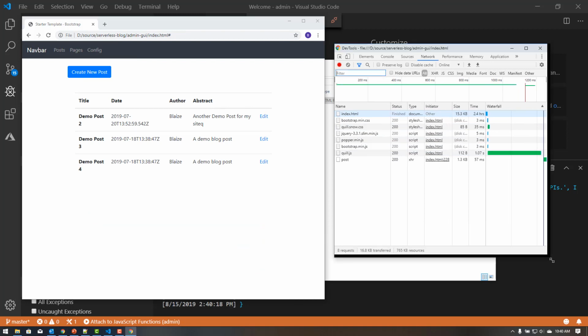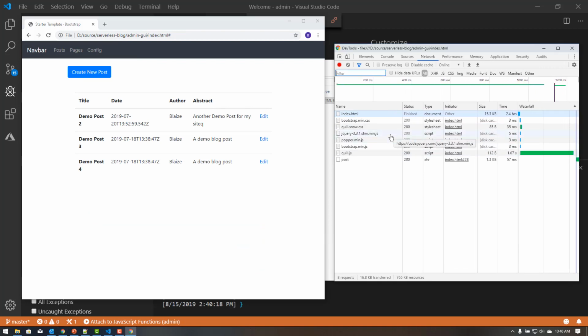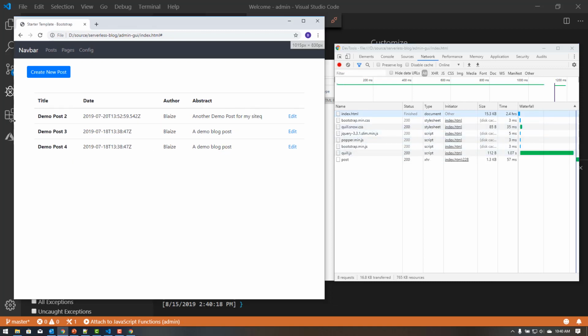So if I reload the page, it loaded the document locally, and notice it went out and downloaded some resources that I have defined here, JavaScript files, jQuery files, and CSS that are hosted on CDNs that I'm actually getting that content from. And that's my initial load there.